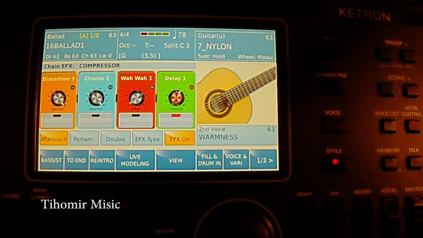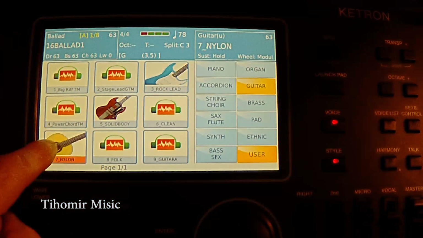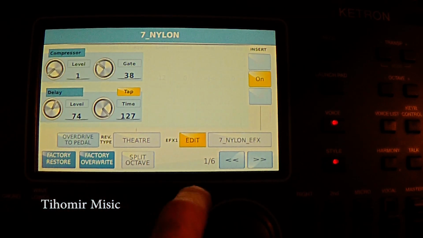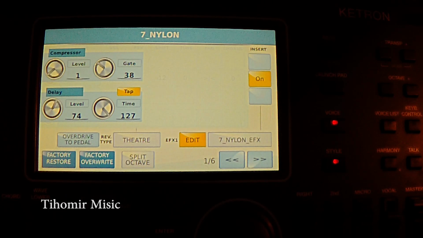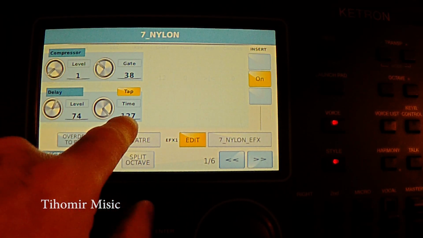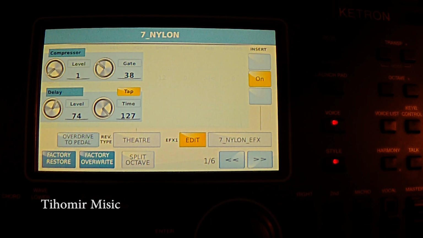But before we do anything else, we will exit from here and go again to editing mode of this instrument. We'll go to editing mode of effects, and we will see that now we have compressor and delay. In the delay option we have level, time and tap. I always use tap. Why? Because tap gives me the opportunity for my delay to follow the tempo of my style. That's why I will keep that.